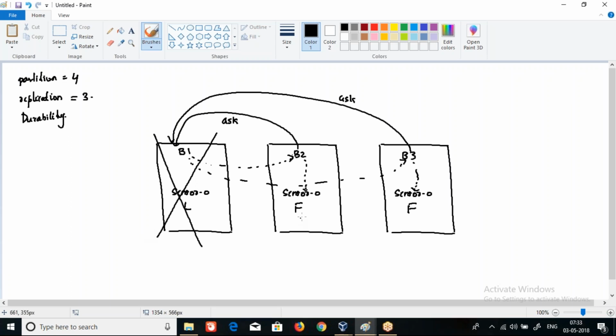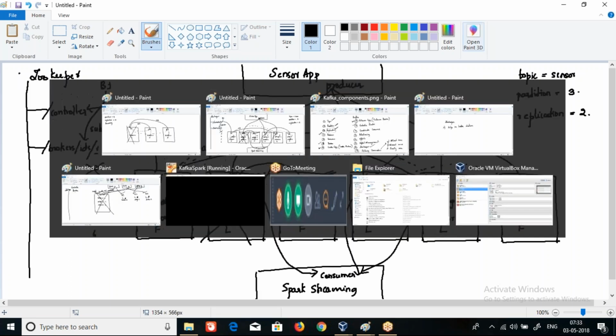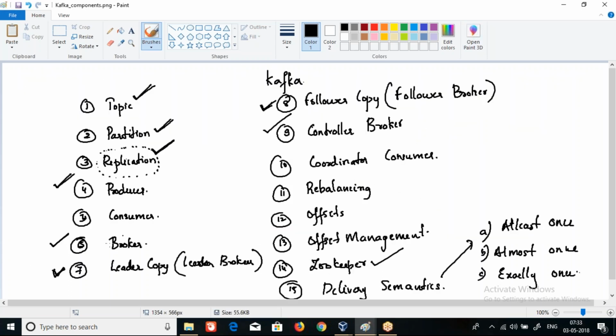Whoever has the latest, most recent messages, that broker will be chosen as the leader. So that's how the replications are useful. So I hope replication was clear, and I hope leader copy was clear, and the follower copy was clear.